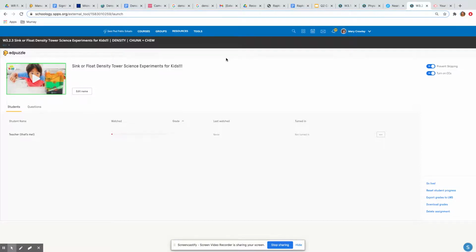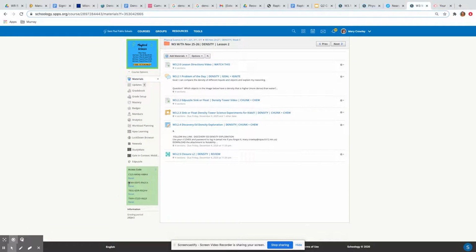All right. So then we go to the next section, which is here. So you just finished with the Ed puzzle. Okay, this was the directions for the Ed puzzle. That was the actual Ed puzzle. And then here you have week 3, right? The second lesson, the 4th part of the lesson is Discovery Ed Density Exploration.